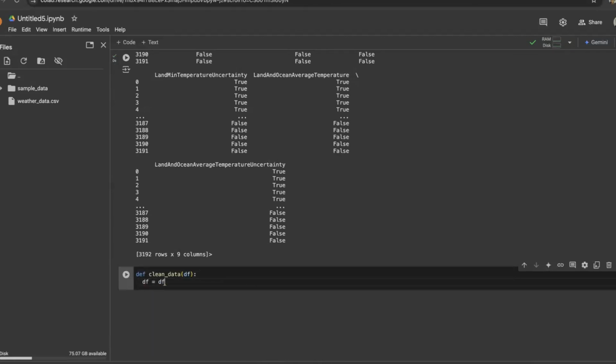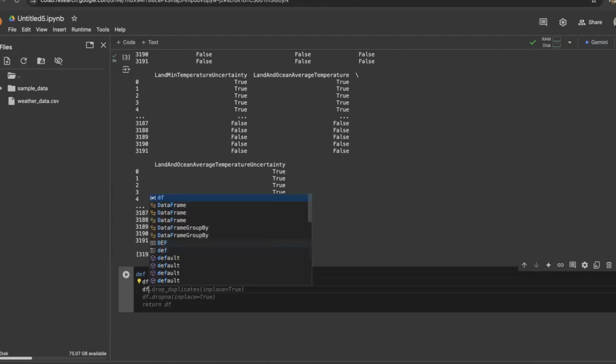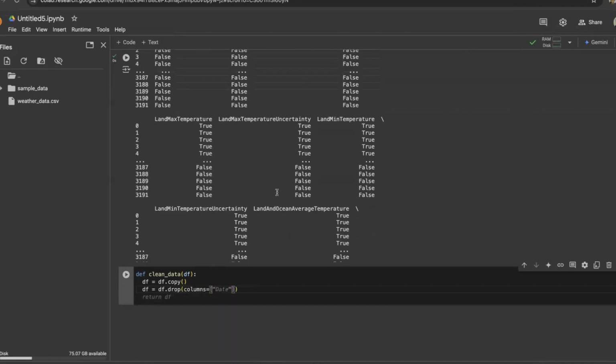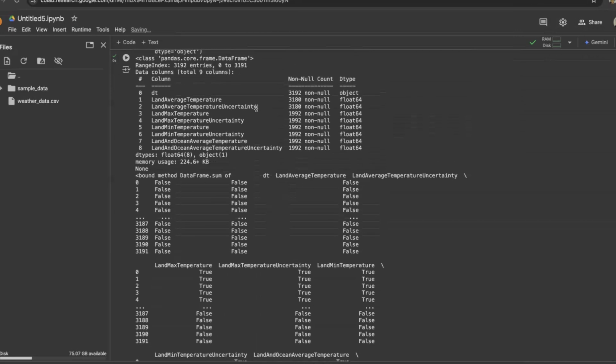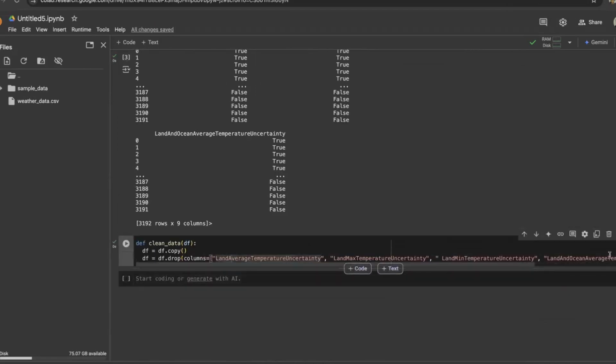It's always better to just have a copy with you just in case something goes wrong. Now, as the AI suggests, we'll definitely drop the not applicable columns, but first we need to do something else. We're going to drop all the uncertainty columns because those are not really important for our use case. So df.drop, columns equal to, we have all these columns right here, all the uncertainty columns we are going to drop. Okay, so basically we have dropped all the uncertainty columns.